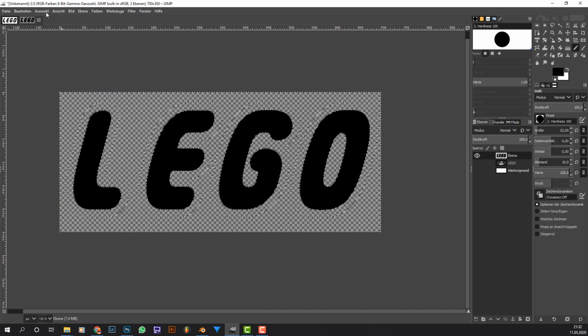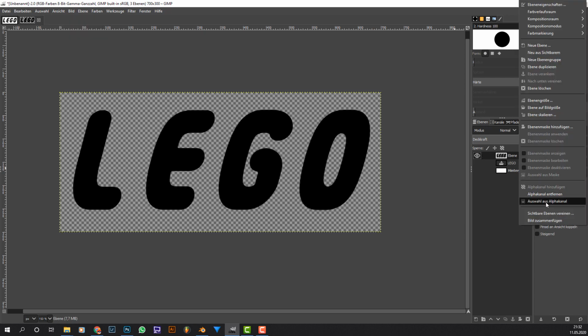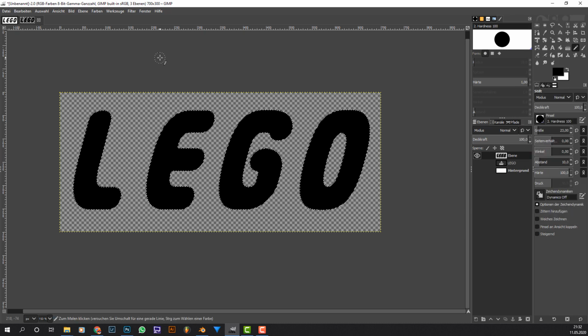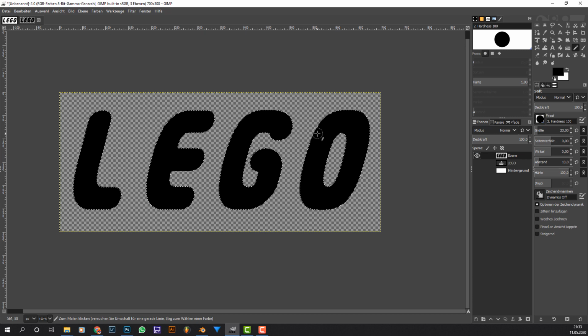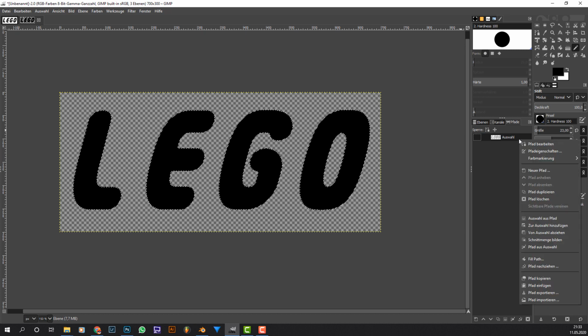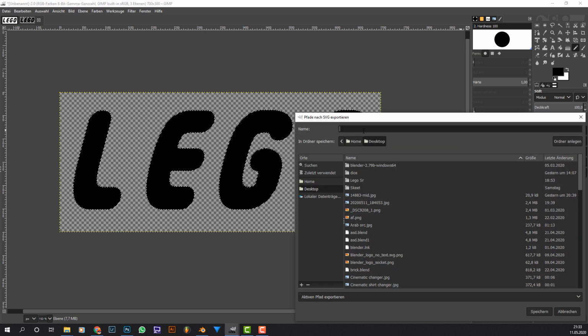So now that we did that, we can go to selection and none. Then we can go to this, right click it again, and then alpha to selection. Now we can go to selection and hit selection to path. I don't know how it's translated, but you get the idea. Then down here where it says layers, channels and paths, you go to path. Right click the path and export path like this. I'm going to call mine Lego 3.svg, like scalable vector graphic.